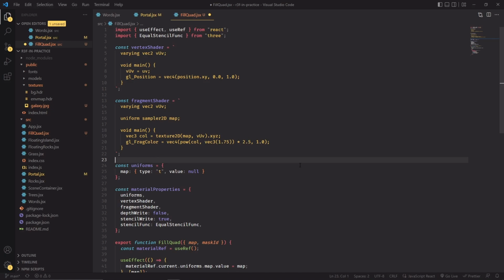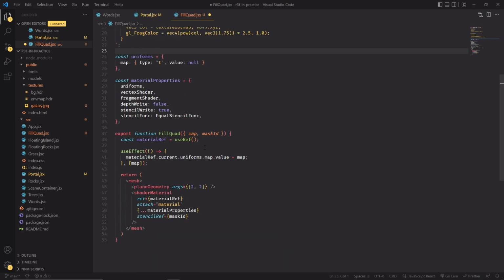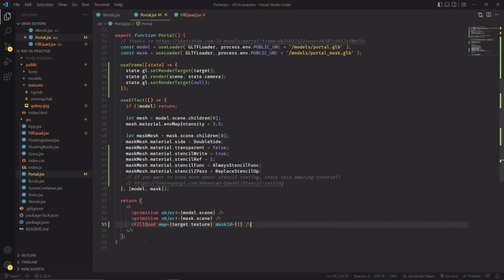There's one last step that we have to take care of. As soon as we receive the texture from the portal object, we have to assign it with this useEffect hook. And believe it or not, we're done. You just have to import the FillQuad component inside portal.jsx. You're going to pass the map texture and then the mask ID, which is going to be the same value that we're assigning in the stencil ref here, and we're good to go.